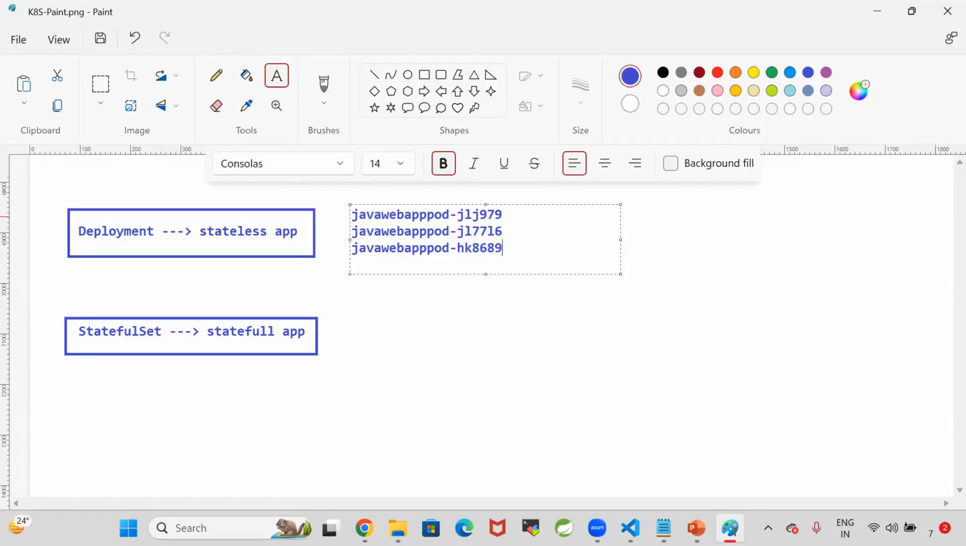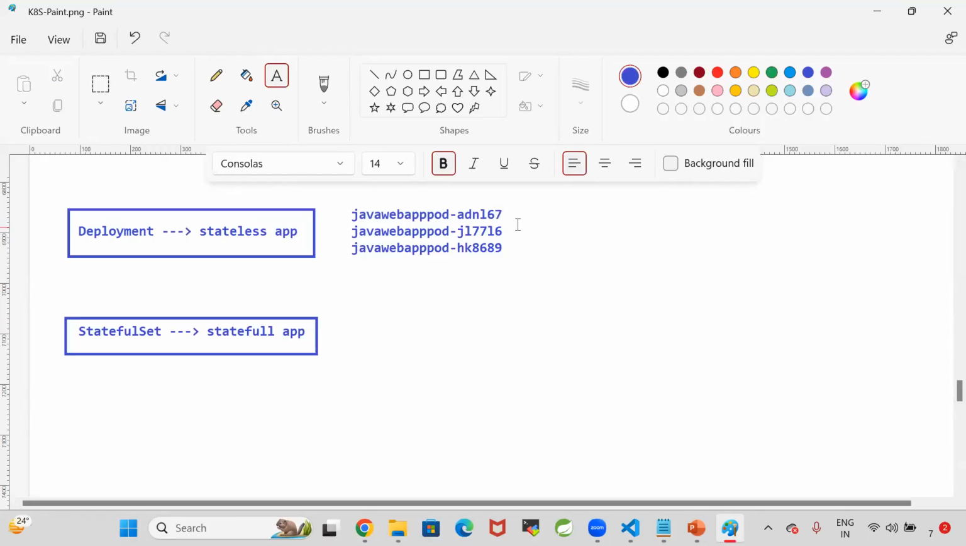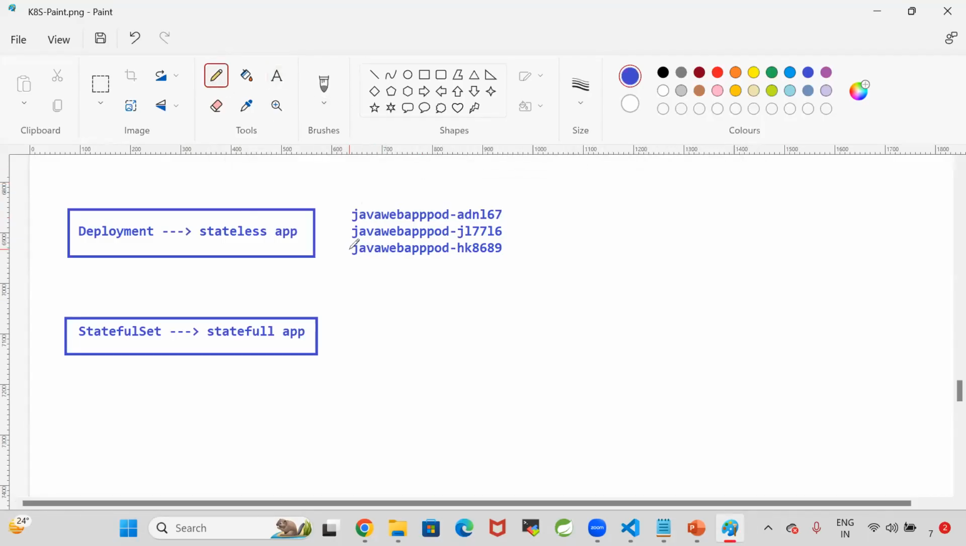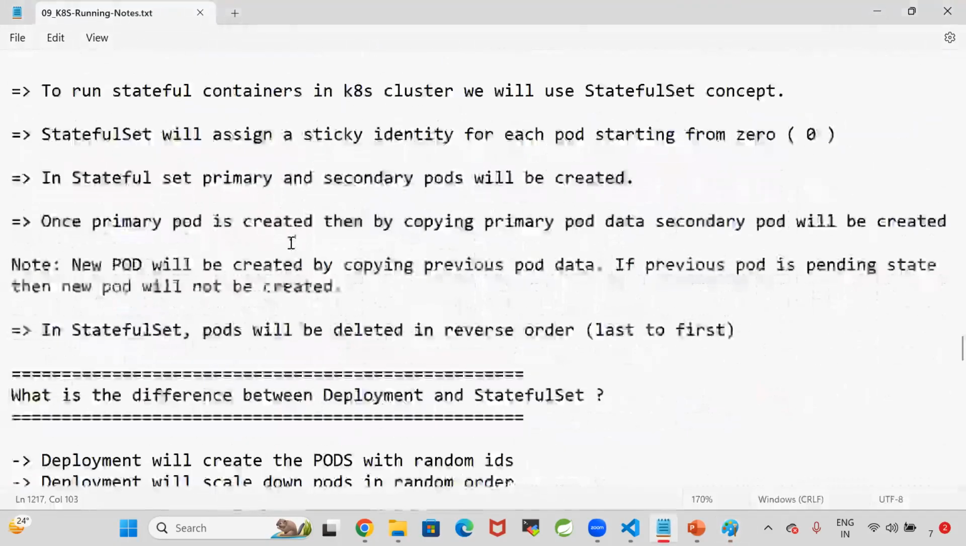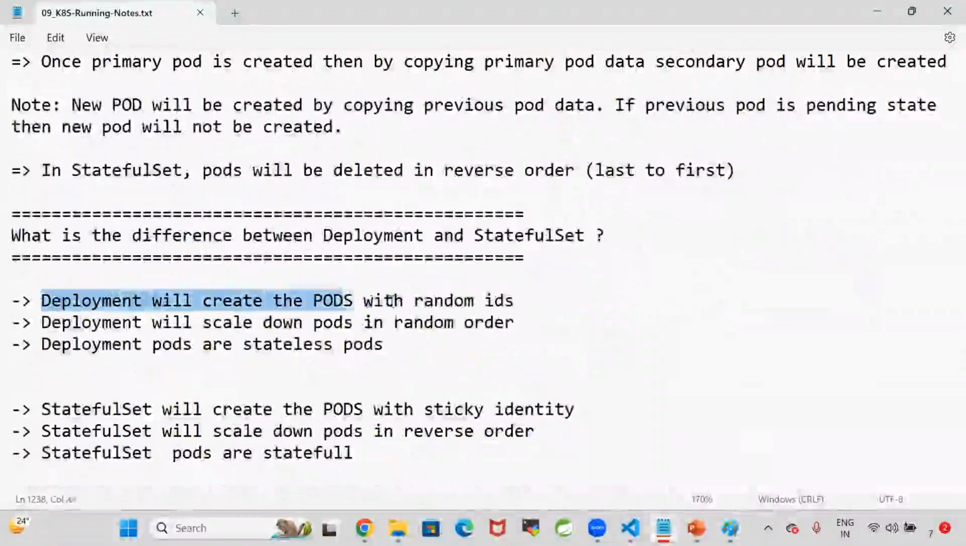This is how random pod names are assigned when we go with the deployment concept. And whenever I want to scale down my pods in a Deployment, one of the pods will be deleted in random order. So when you go for the deployment concept, it will create the pods with random IDs, scale down the pods in random order, and the deployment pods are stateless pods.